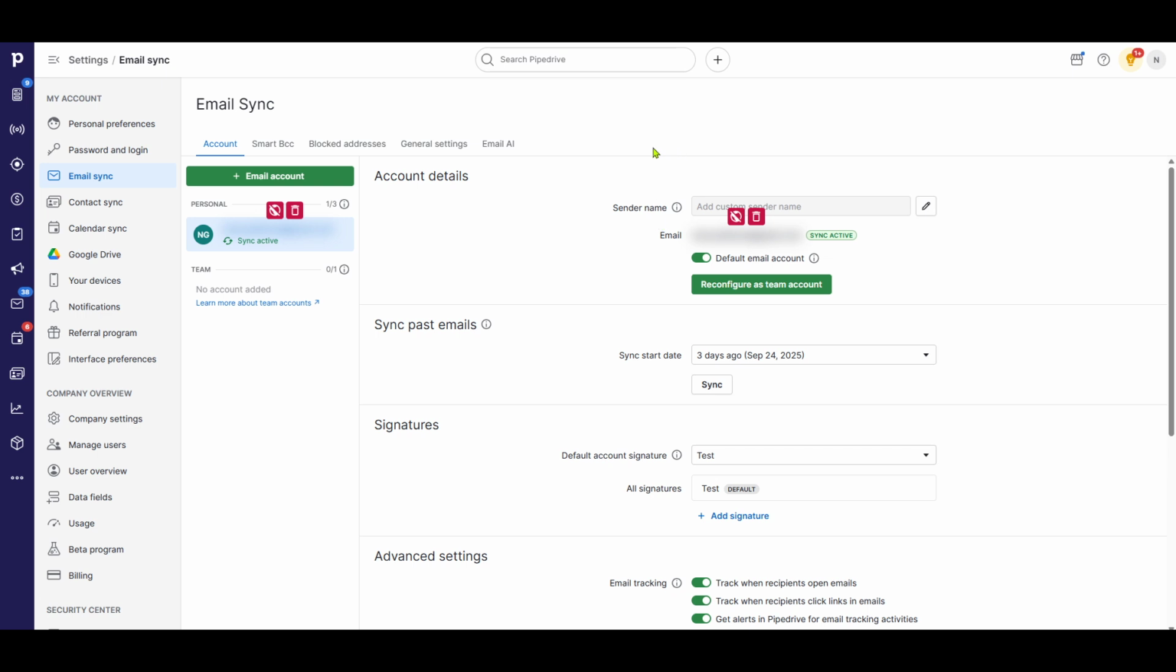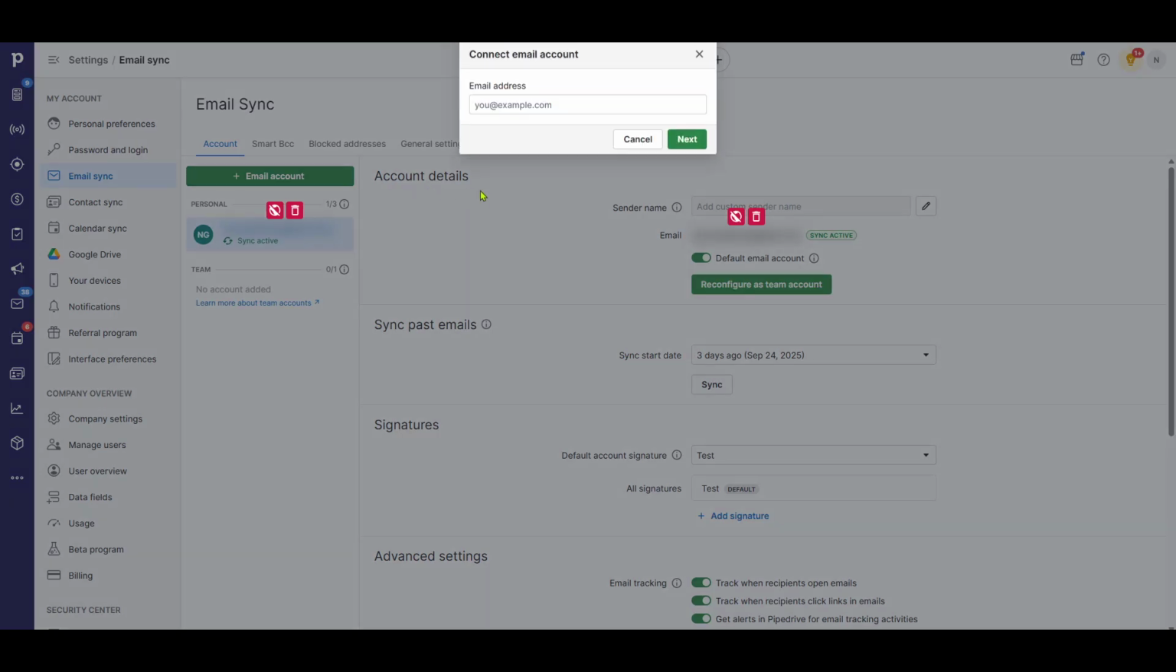Now direct your attention to a button labeled Connect Account. This button is your gateway to integrating your Outlook account with Pipedrive. Once you hit Connect Account, a prompt will appear, asking you to log in to your Outlook account. This is a crucial step, as you need to grant the necessary permissions for Pipedrive to access your Outlook data.